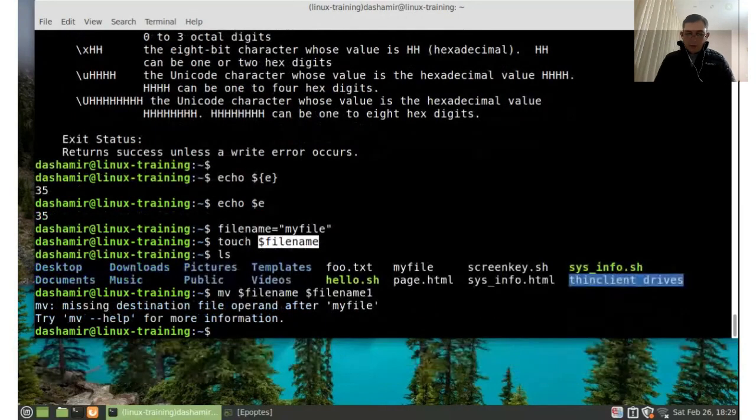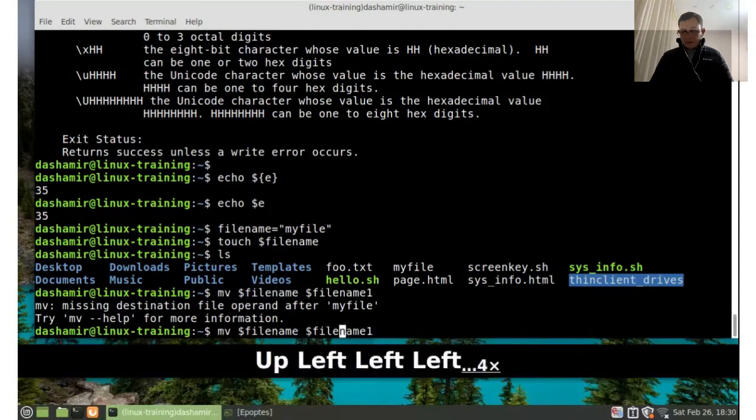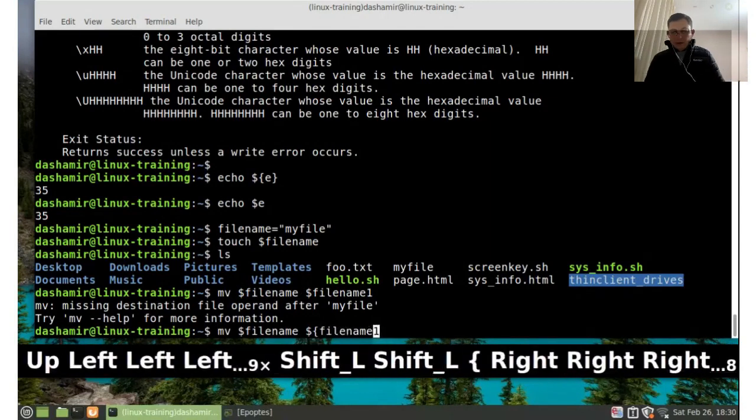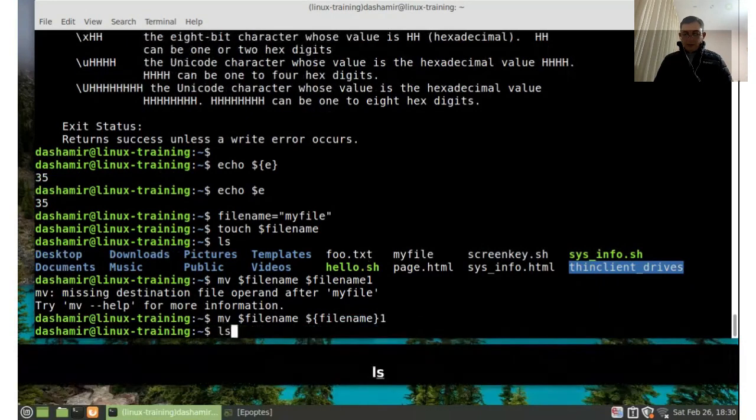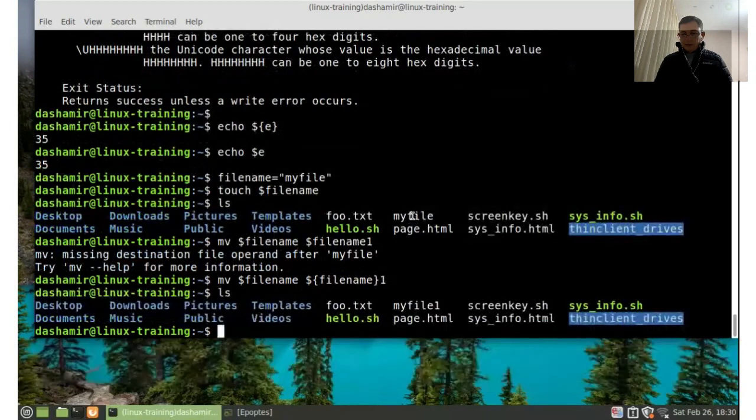Does not work. Why? The same example that we saw before. This filename1 is interpreted as the name of the variable, and there is no such variable with this name, and so this is replaced with an empty string, and so the command mv fails because it needs two arguments. We can correct this command like this. Now that we are using curly braces, shell knows that this is the name of the variable, and this one is appended to the value of the variable. So this is expanded. One is not expanded. It remains as it is. And now we have moved from myfile to myfile1. Now it works.